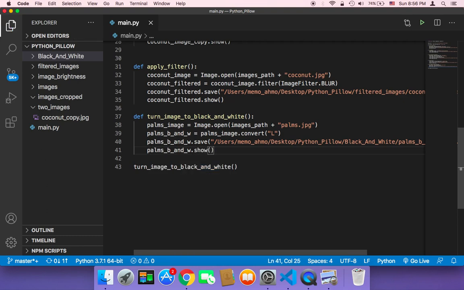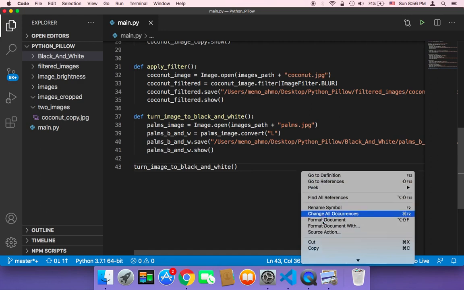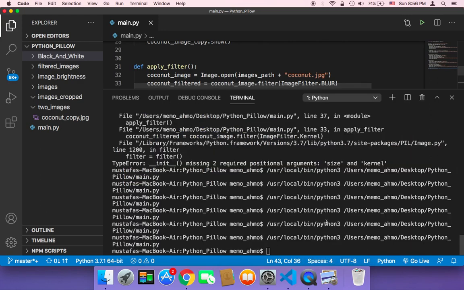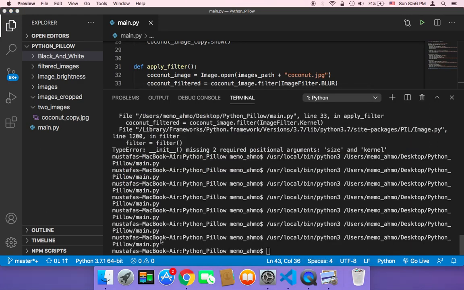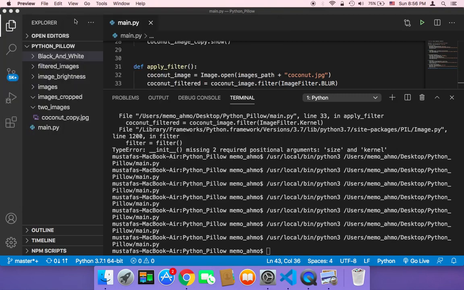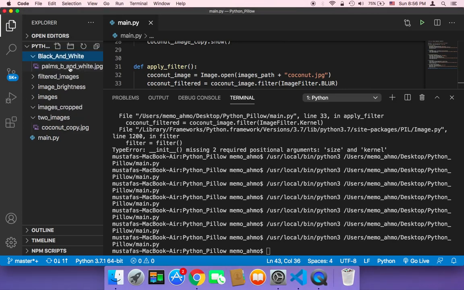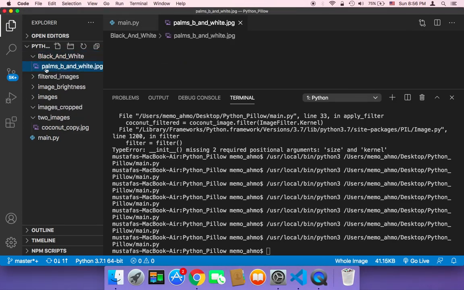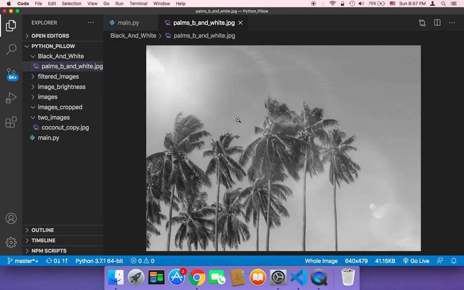Palms B and W dot show. And let's now save and run our script. Let me run our script and show you that it will be turned again to black and white. And if you open the black and white folder, you should find that newly created image, as you can see here, palms B and W, and as you can see, it's black and white, which is awesome.